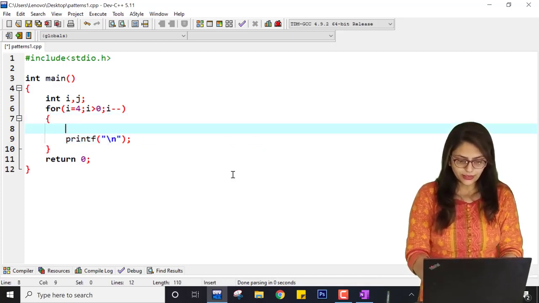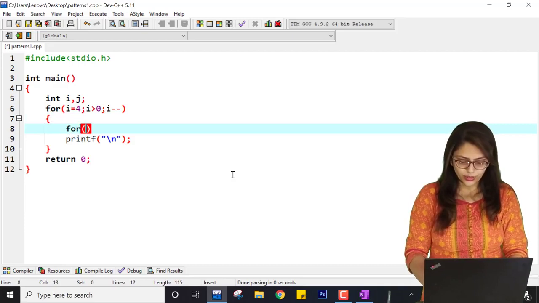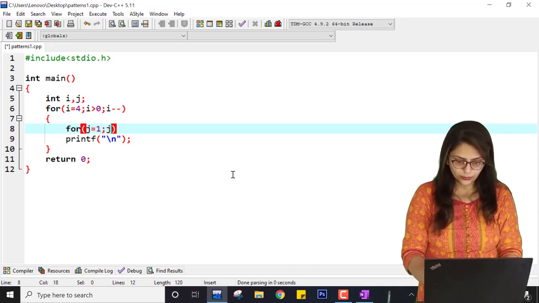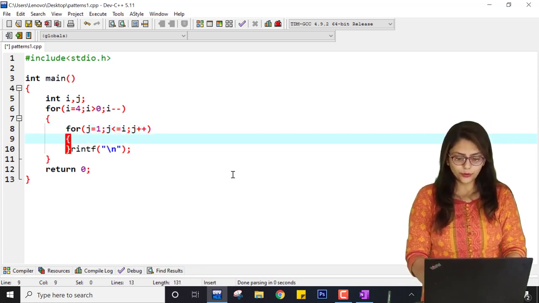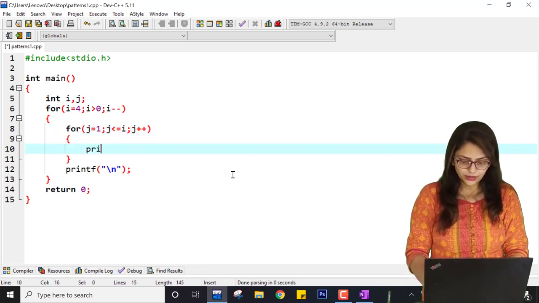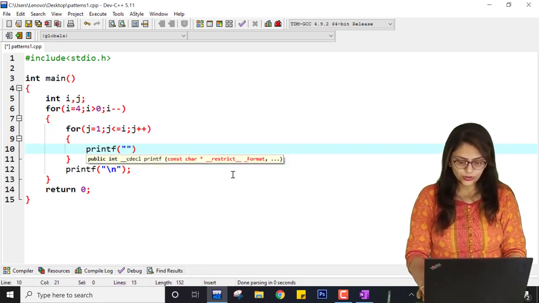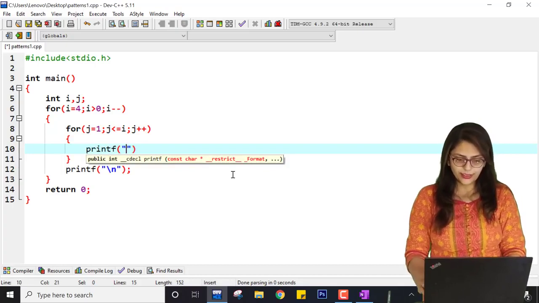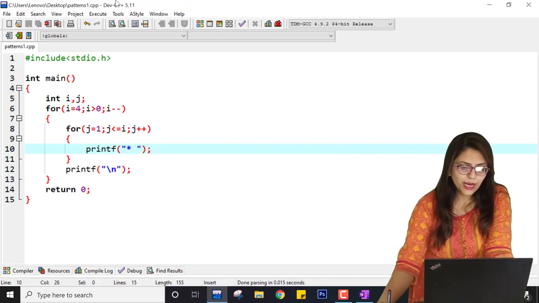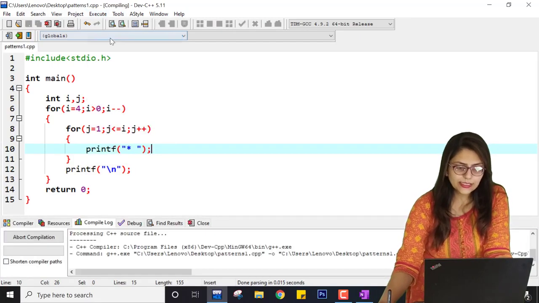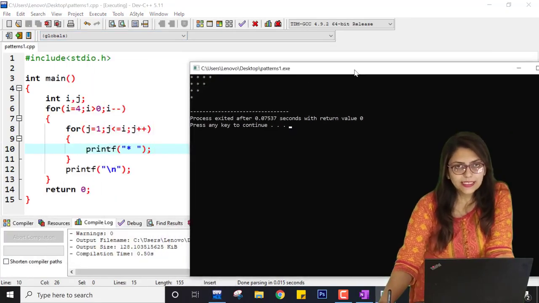Here I will write another loop. J is starting with 1, J is less than or equal to I, J plus plus, right? And here I am going to printf the star. So here the star can be printed, or you can take any symbol for that. Let me save this program, compile it and run it. You can see the desired pattern is printed.